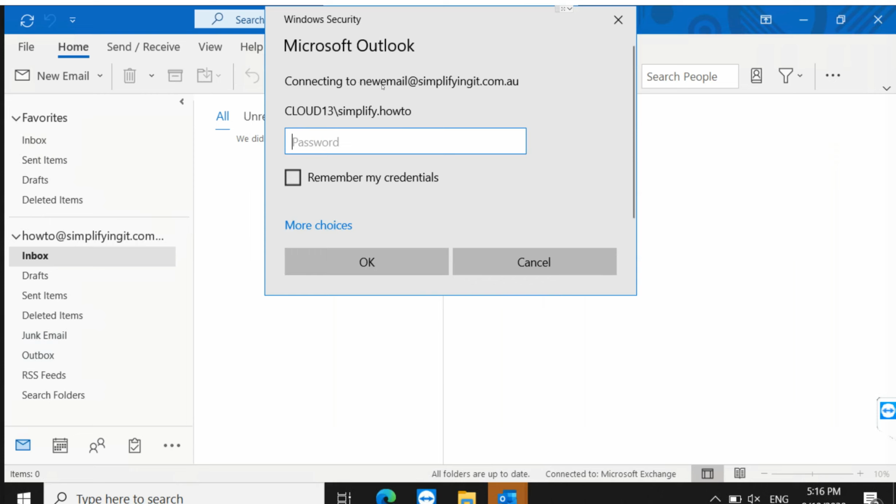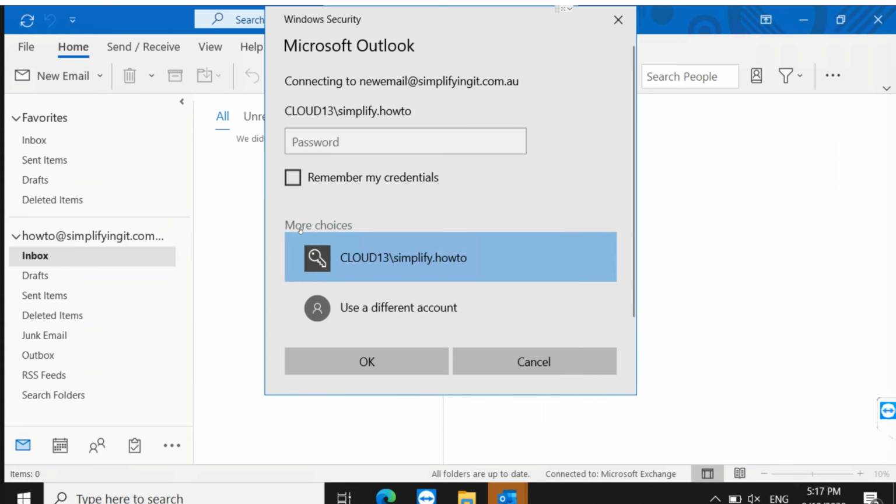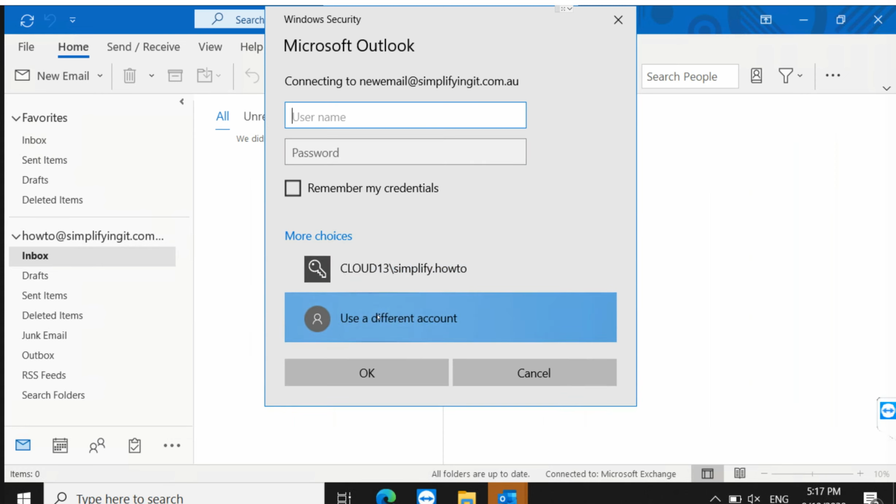This is where a lot of users get stuck because you are prompted for the password and credentials, and this makes the users think that they haven't completed some steps correctly. That's not the case. This is just Outlook wanting to authenticate the username and password for a number of stages in the configuration. So let's now click More Choices. Let's click Use a Different Account. And as it's wanting to connect to the new email, we need to put in those details. So let's get the new email details that we need to enter.